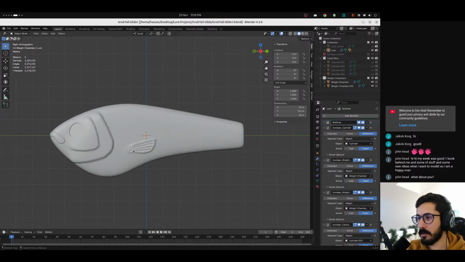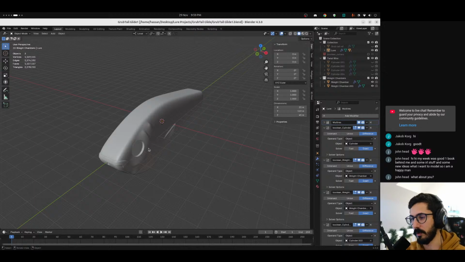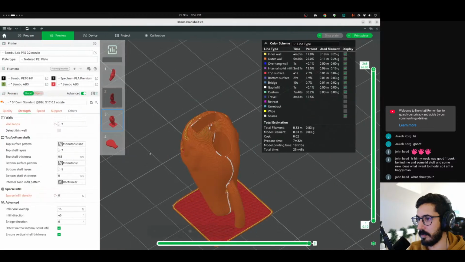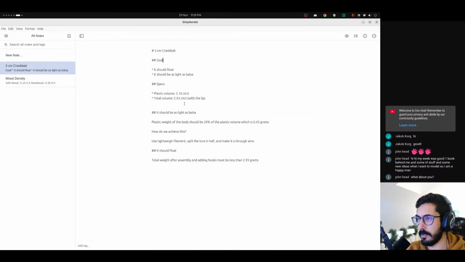Yeah, my week wasn't that bad, but I'm trying to make a video. It's not working out. The lure is just not working. By the way, I'm making this lure, which we were just talking about a second ago, and I think according to these calculations, and according to some research, this is the only way I can make it work, is to buy some lightweight filament, split it in half and make it a through wire. But we'll see. I have it right here. Let me show it to you.